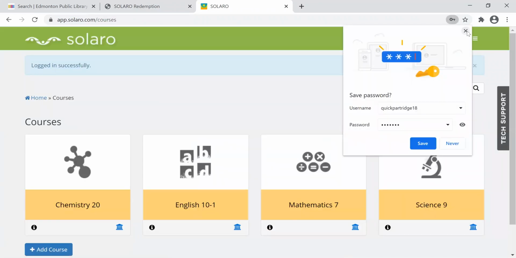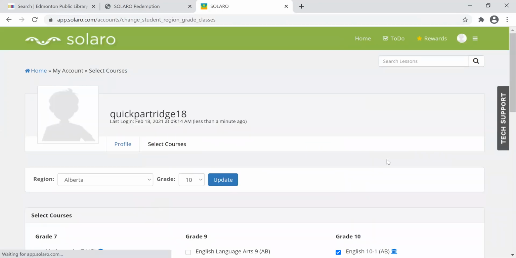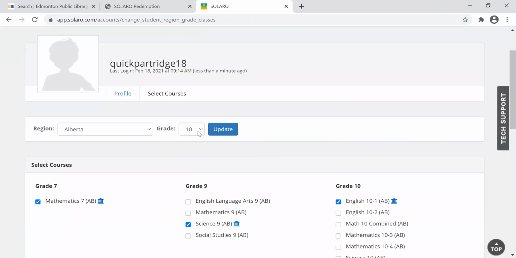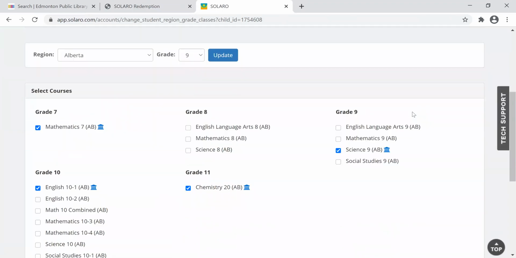Now, I already have a bunch of courses already loaded up, but the very first time you come in, you go into Add Course. It should default to Alberta. Then you want to pick your grade level. So say we're going to pick grade 9. I click on Update, and below it's going to load the different courses that are available in grade 9. It also loads one grade below, grade 8, and one grade above, grade 10.